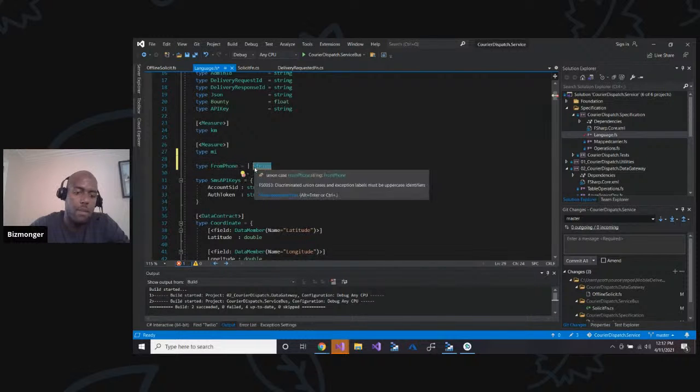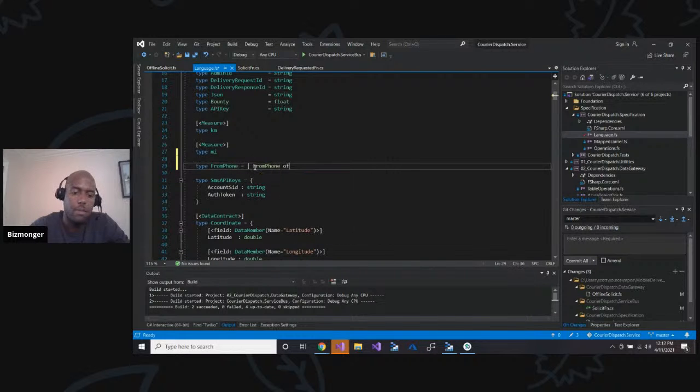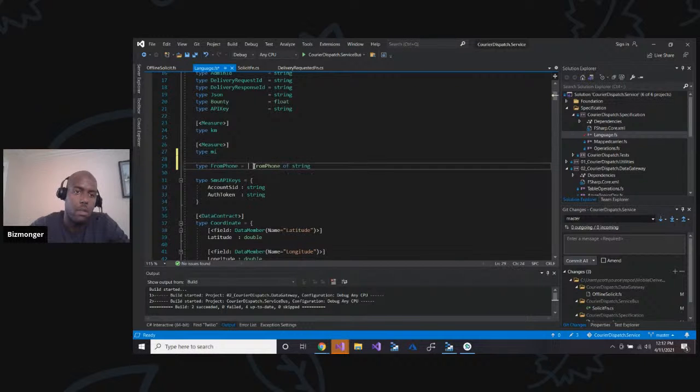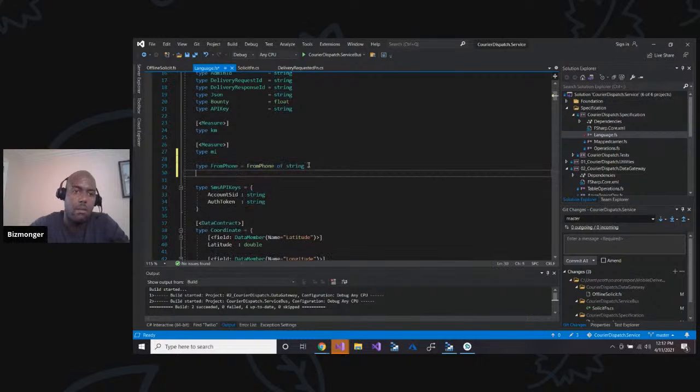It's been so long since I messed around with discriminated unions. Let me do this, and then type toPhone equals toPhone of string, something like that.